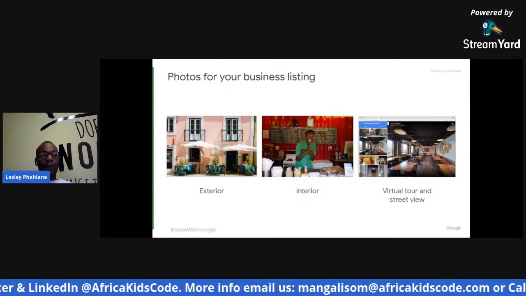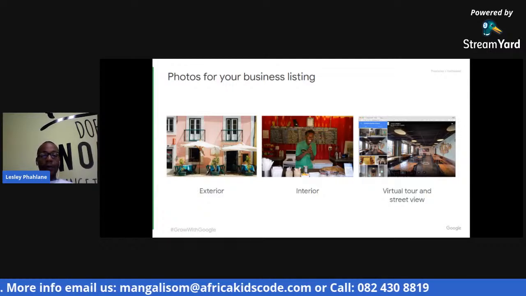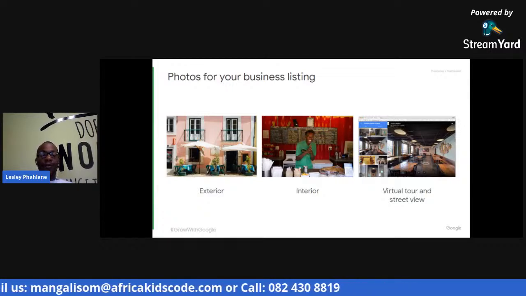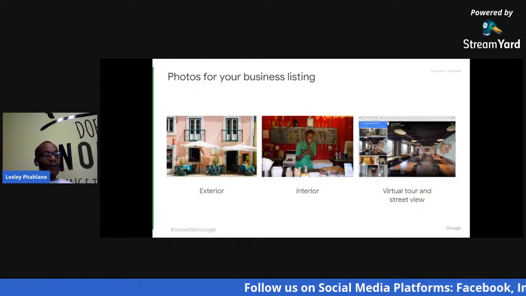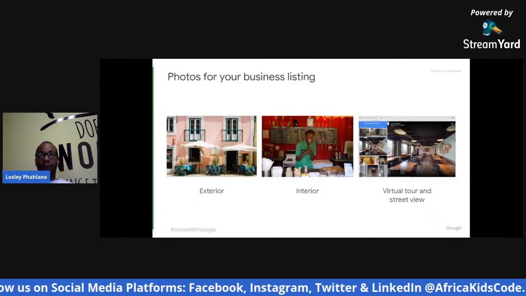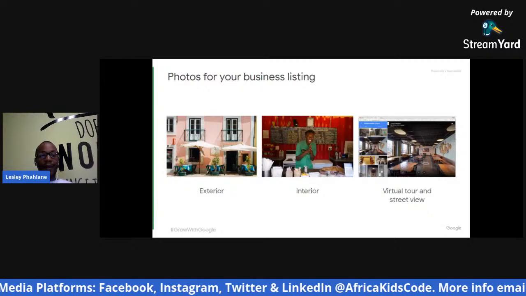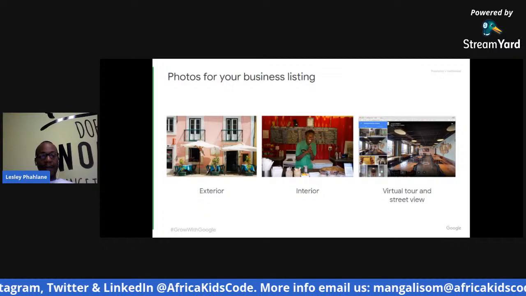So these are examples of photos for your business listing. Google My Business allows you to post the exterior part of your business, and then you can also post the interior part of your business and the visual tour and the street view. So it's very important that you have your business listed on Google My Business.